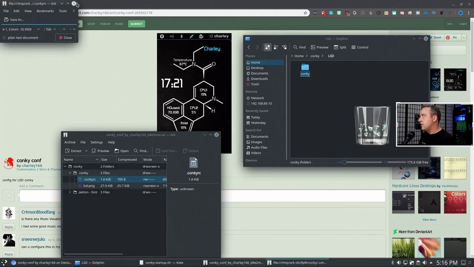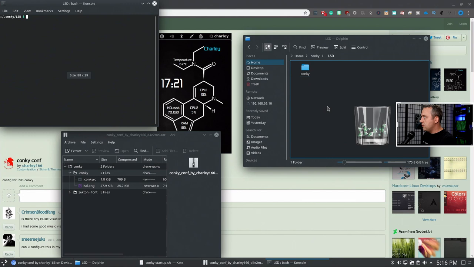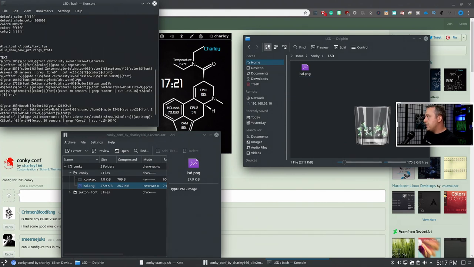Still did not drop that file in there. Oh, hell with it. Shift F4. Let's do a listing. Did it not? Okay, it did. It put it in there. It's just weird. It added a directory. All right. So we got our directory out. We got our RC file in there. We now have our PNG file in there. And if we do a cat and look at our Conky RC file, this is everything it's doing.